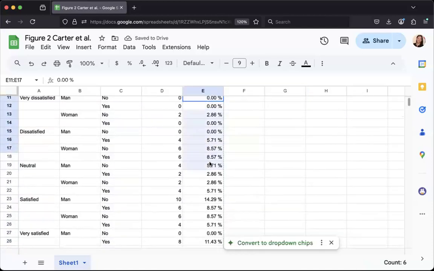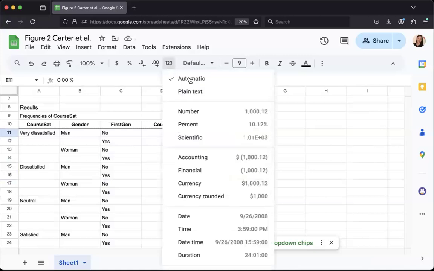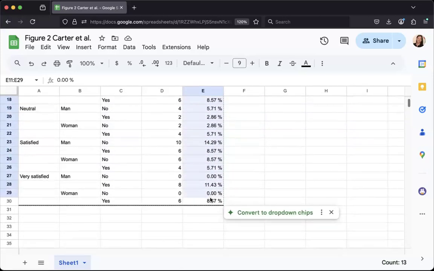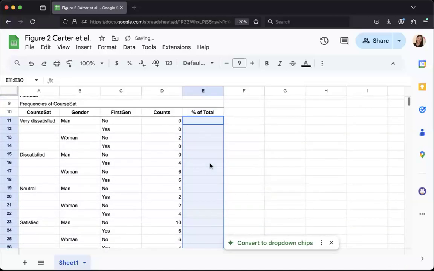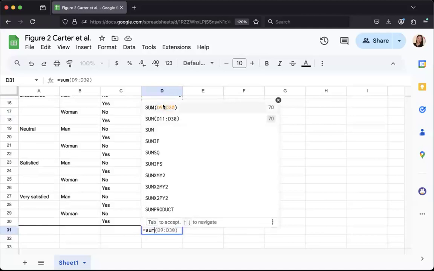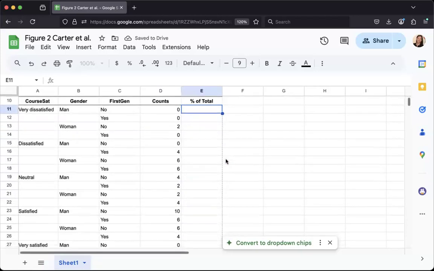This percent of total, if you look at your variable type, it's set to automatic and it has spaces. So it's not actually going to be a number, and so it's harder to work with. So I'm going to just delete this, and I'm going to create a percent. You could just put the sum down here at the bottom. So we'll do equals sum. We're going to get the sum at 70. And then I could go ahead and get percentages from that.